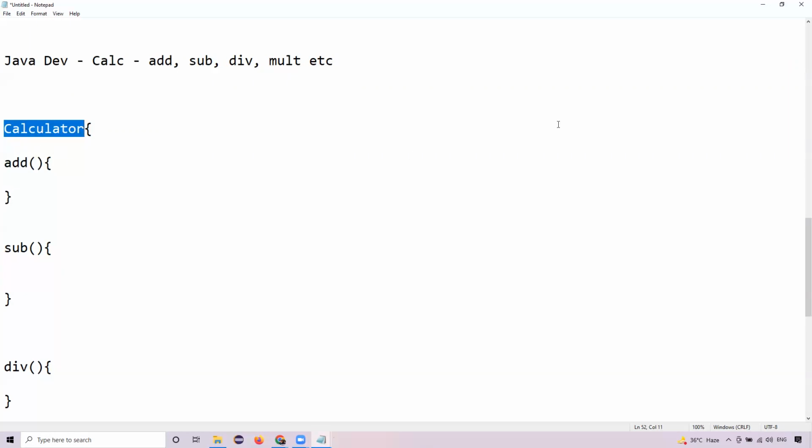Now, how to call a method from a class? You need to create an object of the class. Creating an object of a class, and what is the syntax? Class name, then object, equal to new. What name should I give? OBJ, it could be any name, equal to new class name, and then parameters if there are any. So Calculator obj equal to new Calculator.